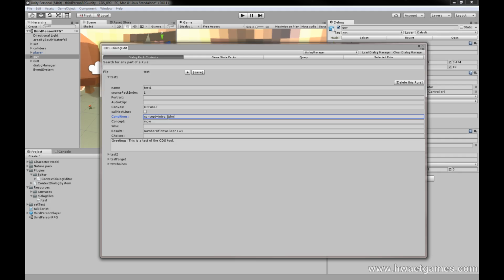It should also say that who is equal to guy. The conditions are separated by a semicolon. Add as many as you like. The more the better, because the more specific you are in targeting context-based dialog, the more relevant and organic it will feel to players. There will be a separate video talking about all the other cool features that each line of dialog can contain. Right now we're just going to go over a basic example of finding the right line and displaying it on the screen. I have modified this, so I'm going to save that.